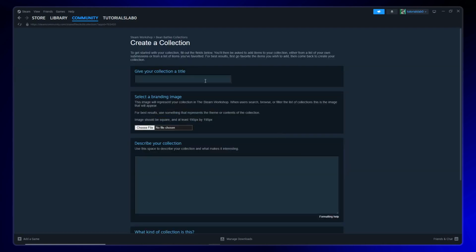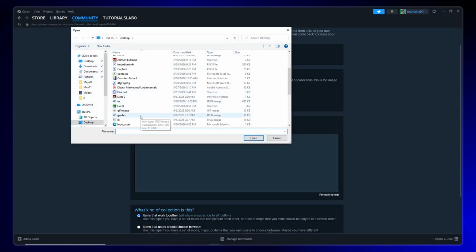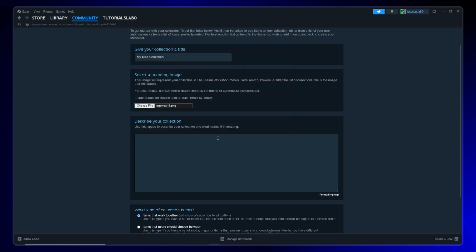Now, enter your collection title in the designated field. Choose a name that clearly describes what kind of mods you're collecting so you can easily identify it later. After that, select a branding image by clicking Choose File. Browse through your files, select the image you want to represent your collection, and click Open. This image will serve as the visual identity of your collection.